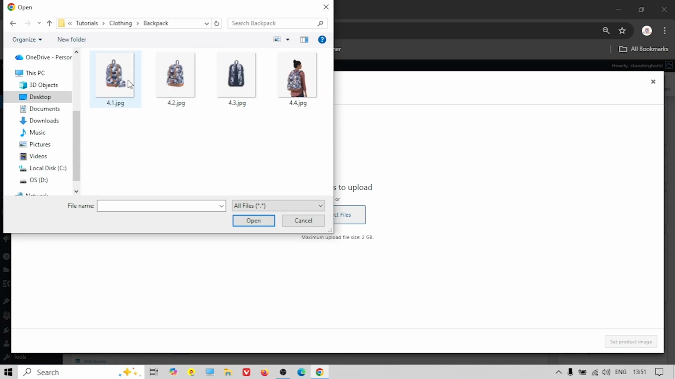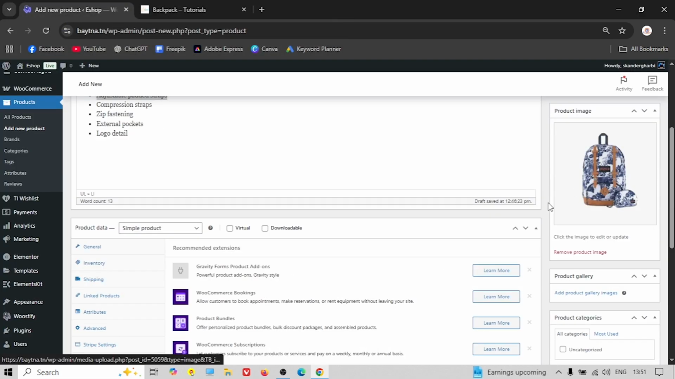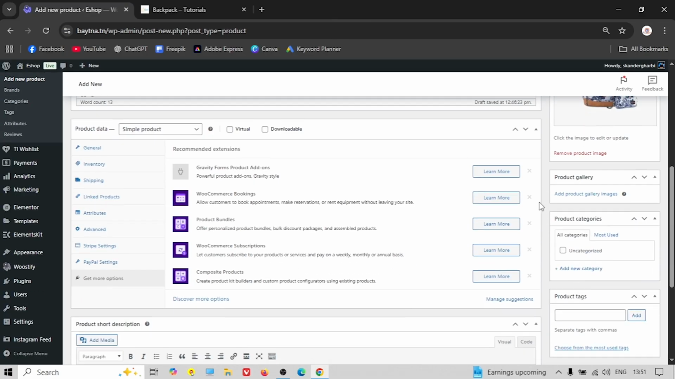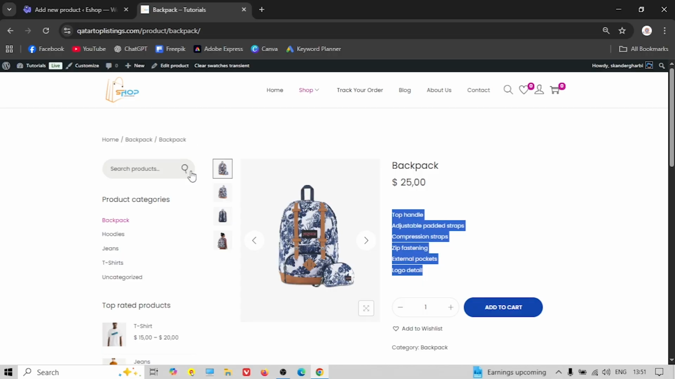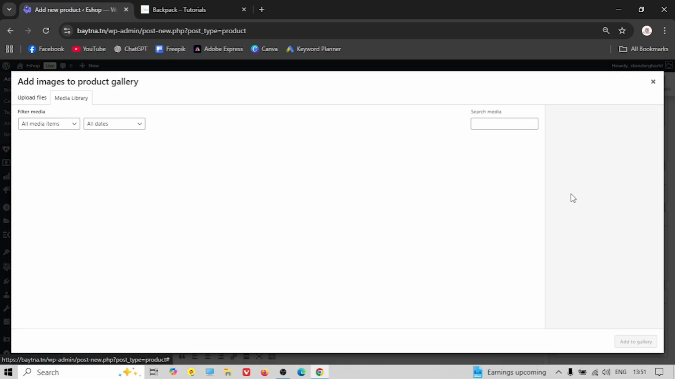Here I'm gonna select the backpack. This is the first image our customer will see. After we select it, WooCommerce will make this image the featured image, and the product gallery are these additional images that come with your product. If you have additional images, of course you can add them to the product gallery.